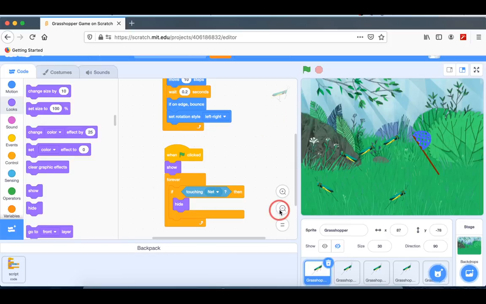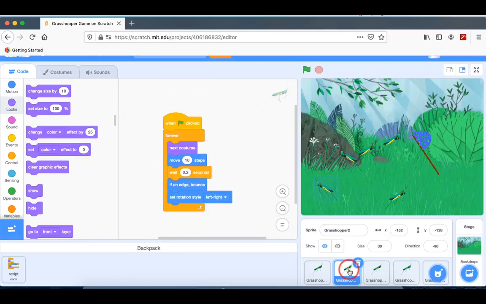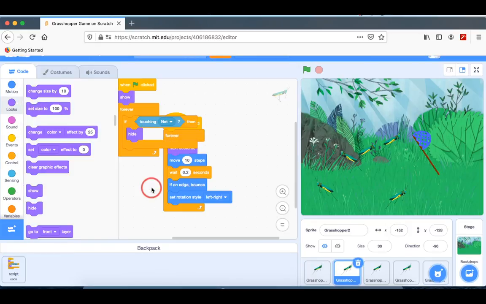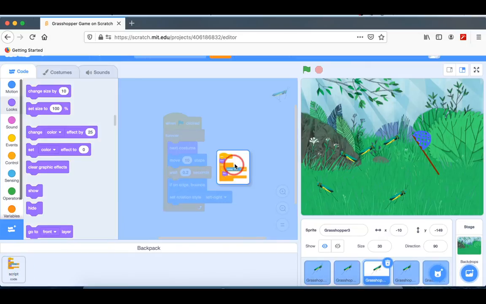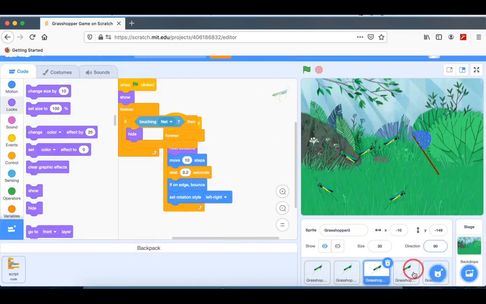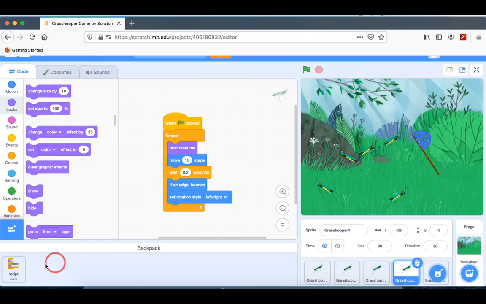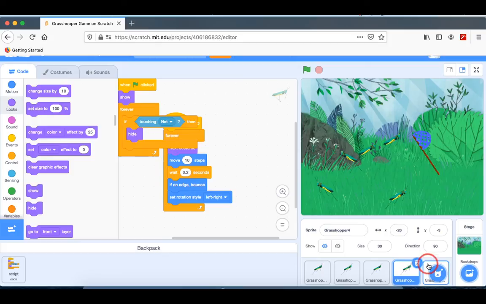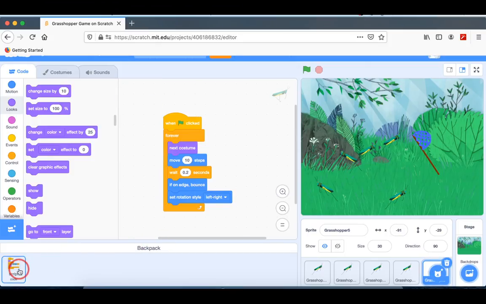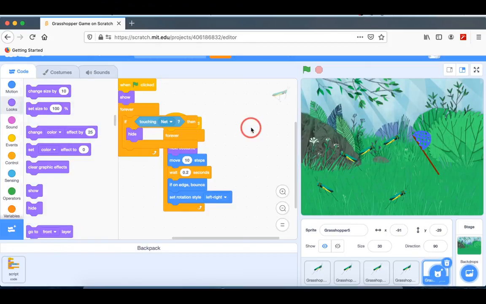We've done this grasshopper. Click on another grasshopper and then click and drag this code. There we go. Now it's in this grasshopper too. Click on the next grasshopper. Click and drag the code into this one. Click on the next grasshopper. Click and drag the code into this one. Click on the next one. Click and drag the code into that one. Let's try that out then.